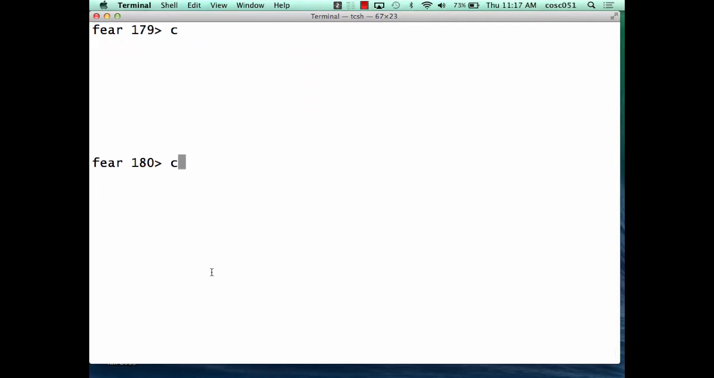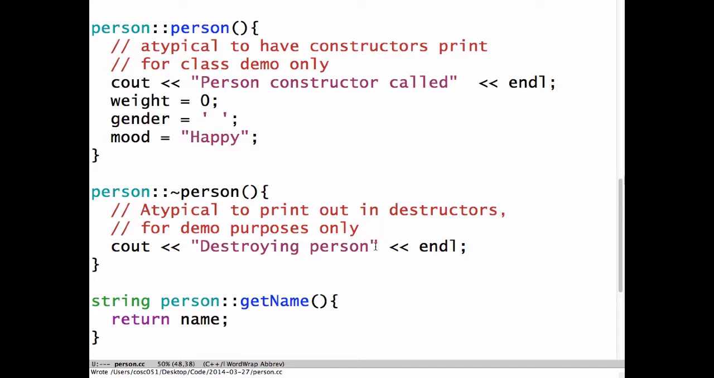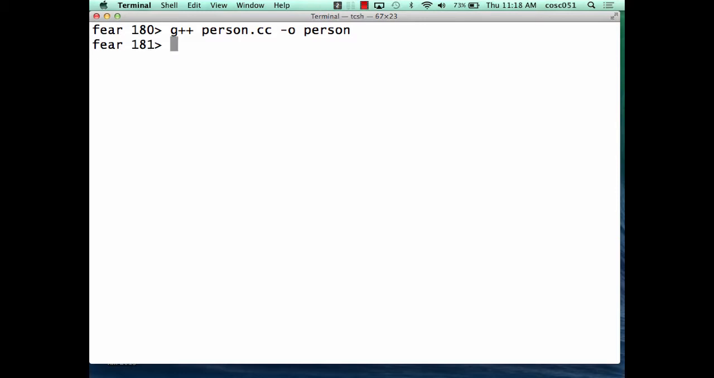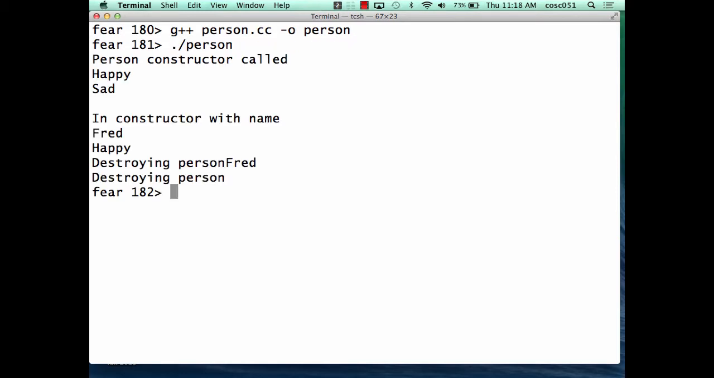In fact, you know what I'm going to do? I should have done this story. I'm going to actually output the name of the person we are destroying so that before they go, we can see which one is getting destroyed. Okay. Everybody with me? Constructor gets called automatically. Destructor gets called automatically when things go out of scope. So we'll compile it, and we'll run it.